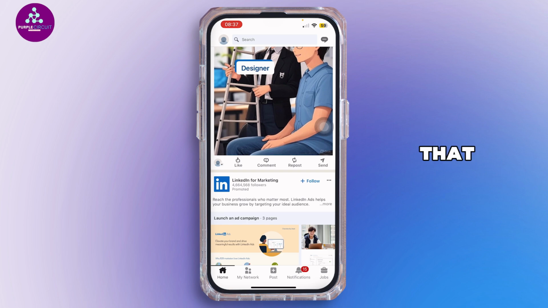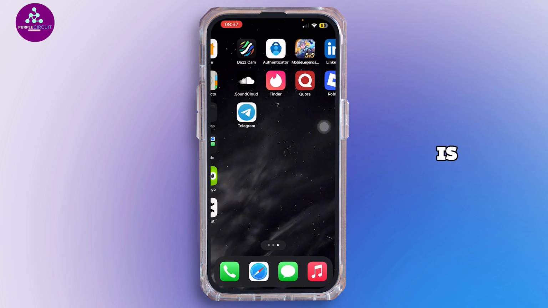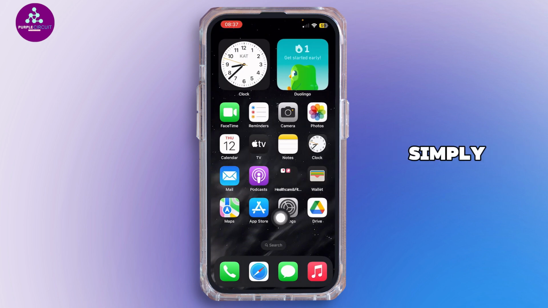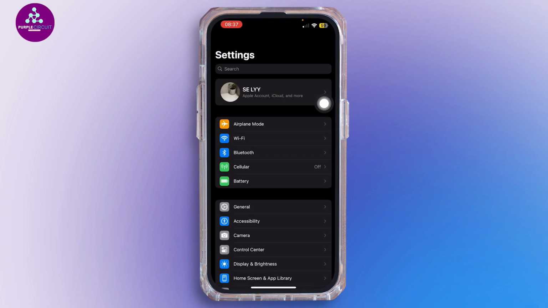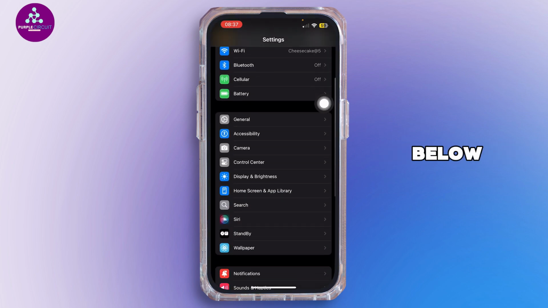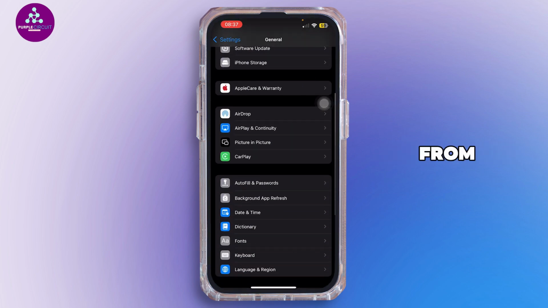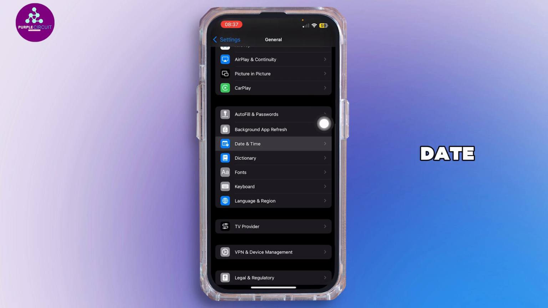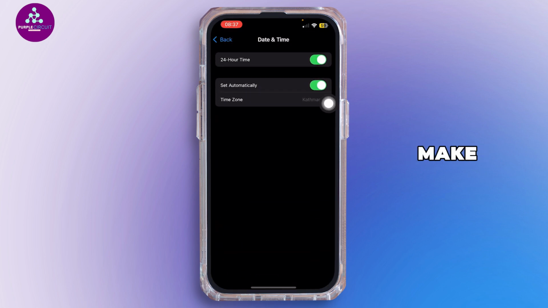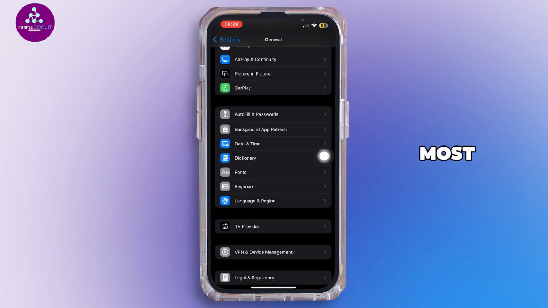And once you have done that, if your authentication code is invalid, you can go ahead and simply open your Settings application. Inside here, simply scroll below, then tap on General. Then from here, you want to go ahead and simply tap on Date and Time. And then you want to make sure Set Automatically is toggled on. This fixes most authenticator issues instantly.